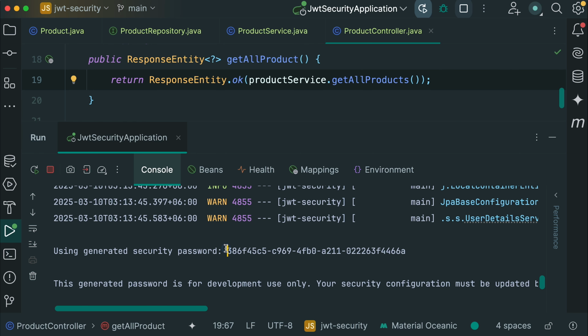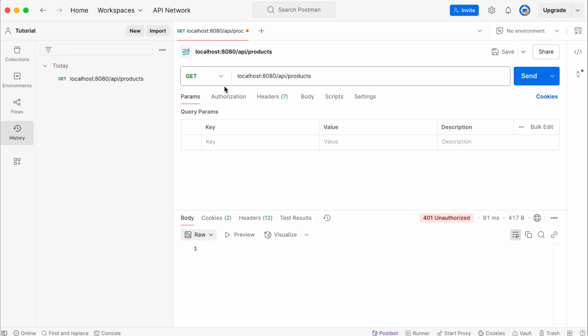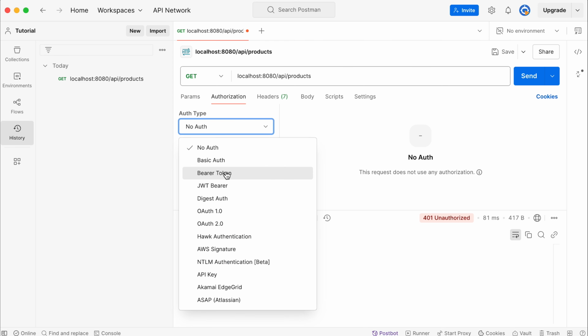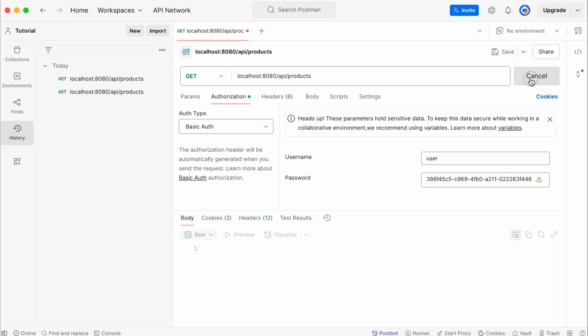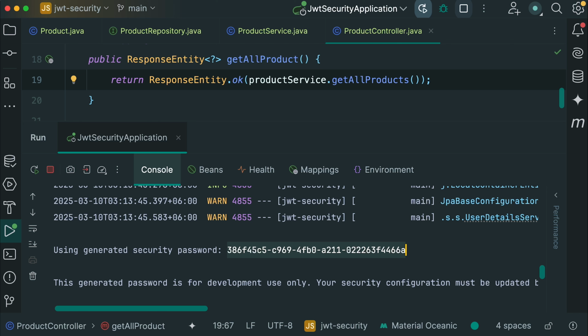From the console, here is the generated password. Copy this one. Back in Postman, navigate to the Authorization tab. Choose Auth type as Basic Auth. Enter the username user and paste the generated password. Now, let's send a request again. Great. We are getting a response with an empty array, which makes sense since we don't have any products in our database yet. Let's add some products to the database to test our API properly.